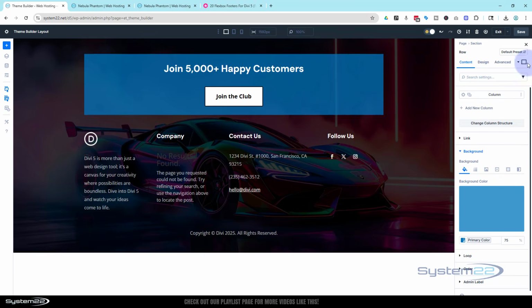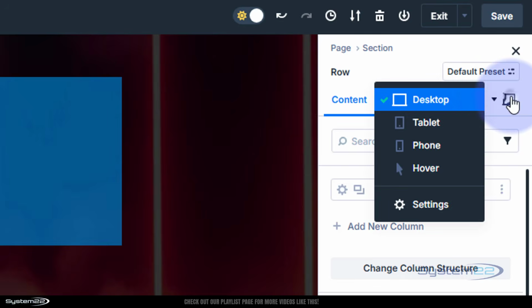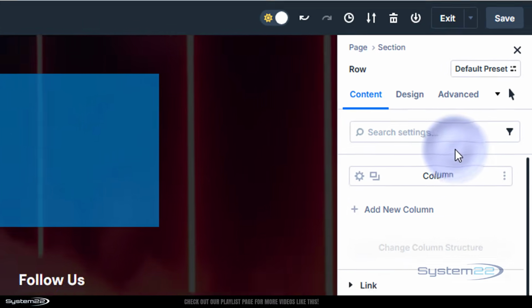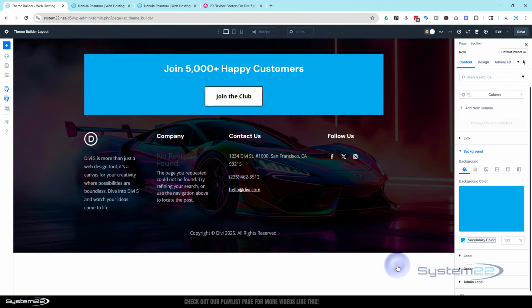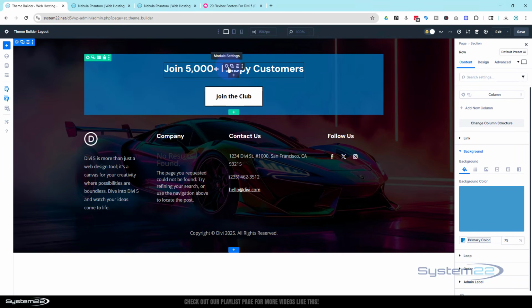And then when they hover over it, we go up to the top, this little desktop icon here. On hover, let's make it the light blue. And again, about 75% opacity there. Great. Let's flip it back to desktop. Okay, what have we got up here?